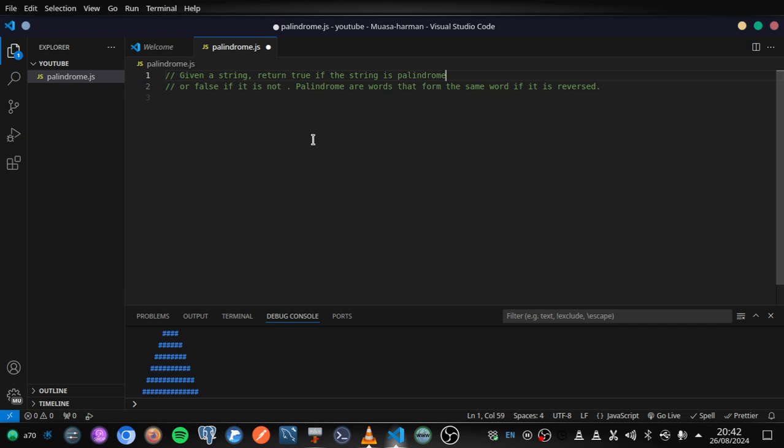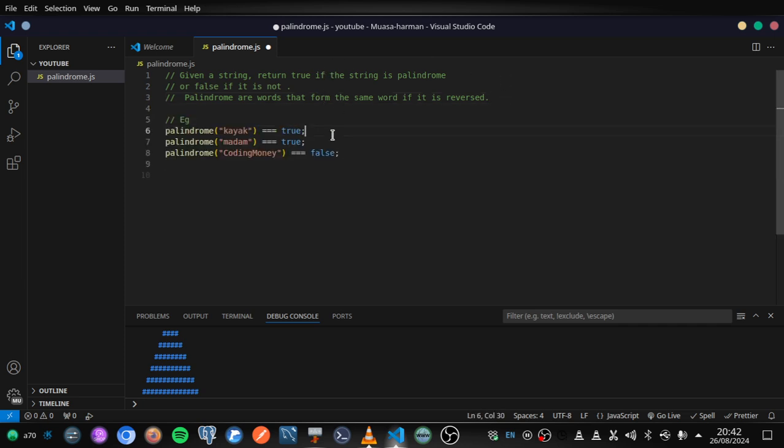So given a string, return true if the string is a palindrome, or false if it's not a palindrome. Palindromes, as I have just said, are words that form the same word if reversed. For example, if you reverse the word madam, you get the same word, so it is a palindrome. Why? Because when you reverse madam, you're going to have madam.